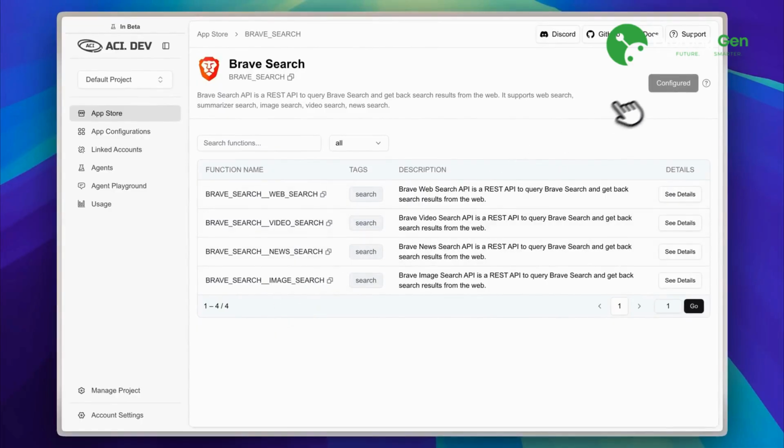For all apps, configuration is essentially a way to authenticate with an external service, but they're not all the same. For Brave Search, I just had to get my API key, and that was all it took.